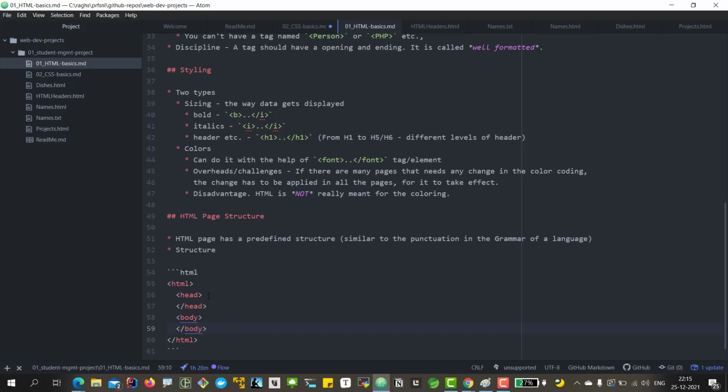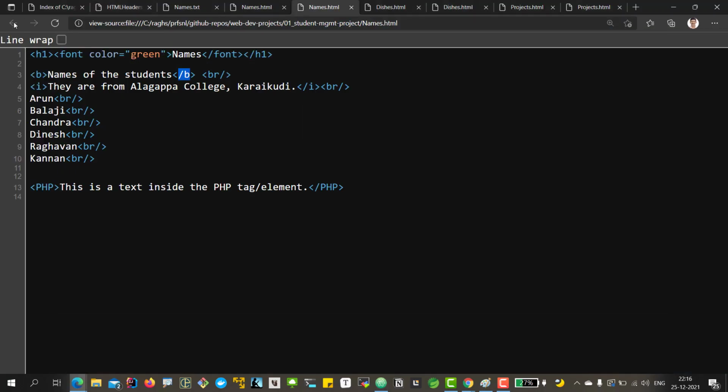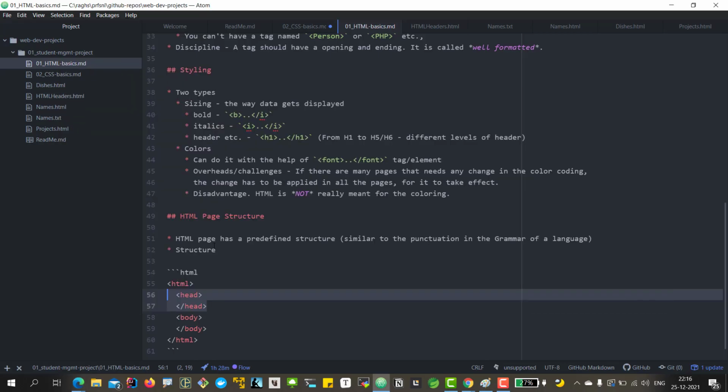So bare minimum we have two sections. This is a subsection, right? Head and body. Body is the actual data you show. Head is something you don't display, but you inform the browser what the type of the data it contains is. Browser is a tool that is going to handle the HTML file. So you inform the browser.